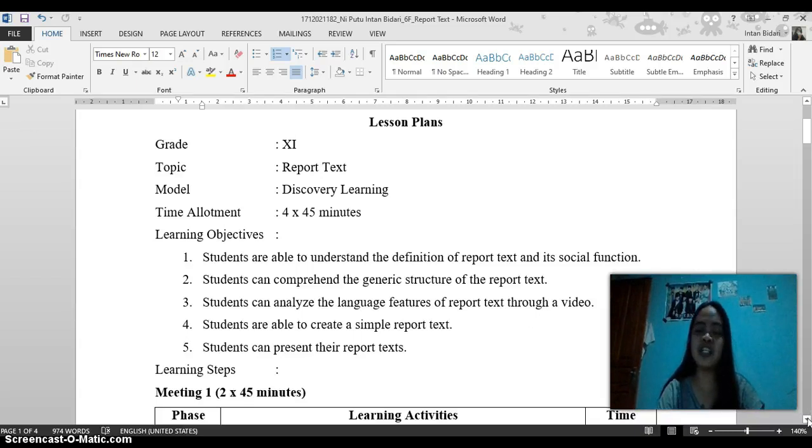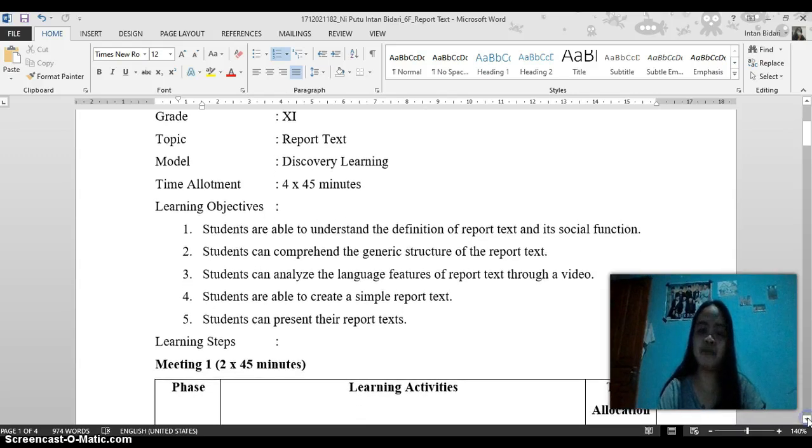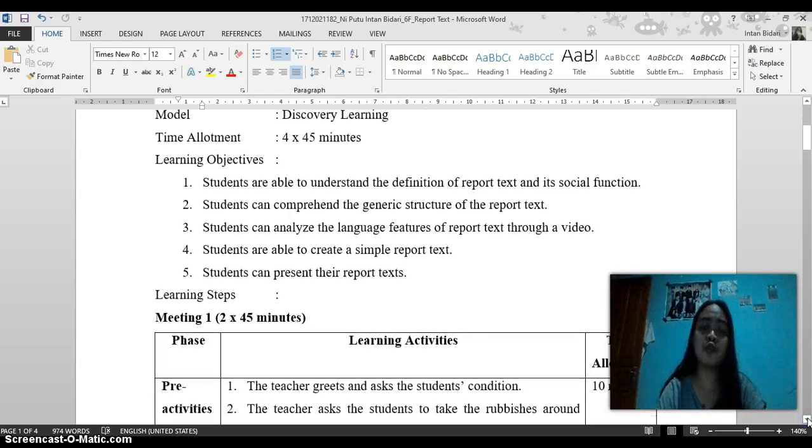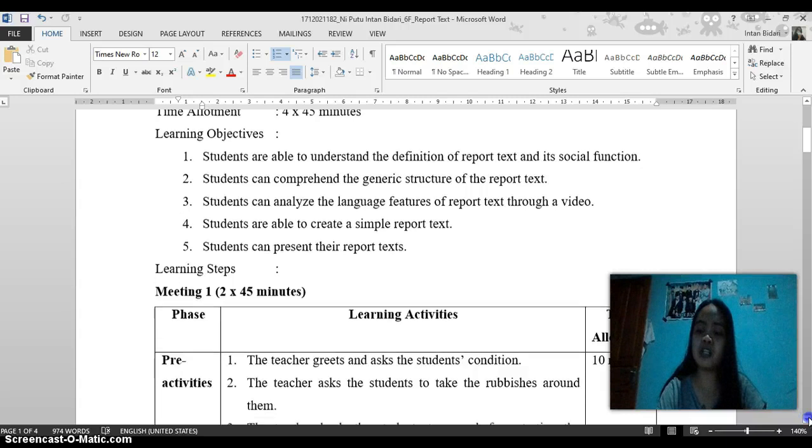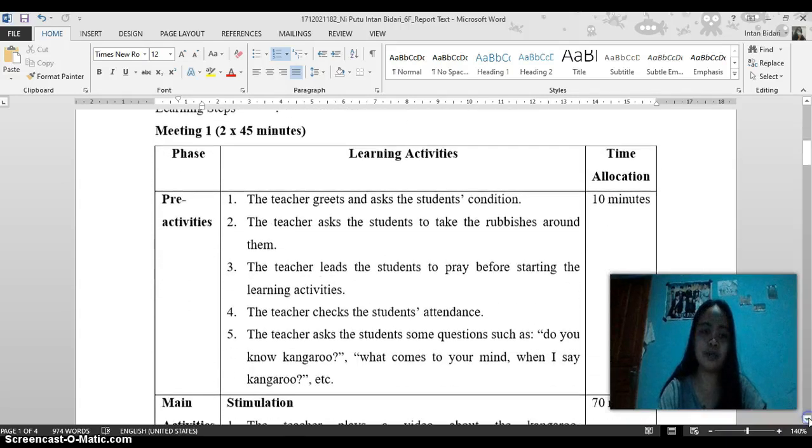As you can see here, it is for the 11th grade and using discovery learning. The time allotment is 4 times 45 minutes, which means that it will be done in 2 meetings. Therefore, I will not mention the learning objective one by one. You can pause it here and read it by yourself. And let's jump to the learning activities that will be done in the first meeting.